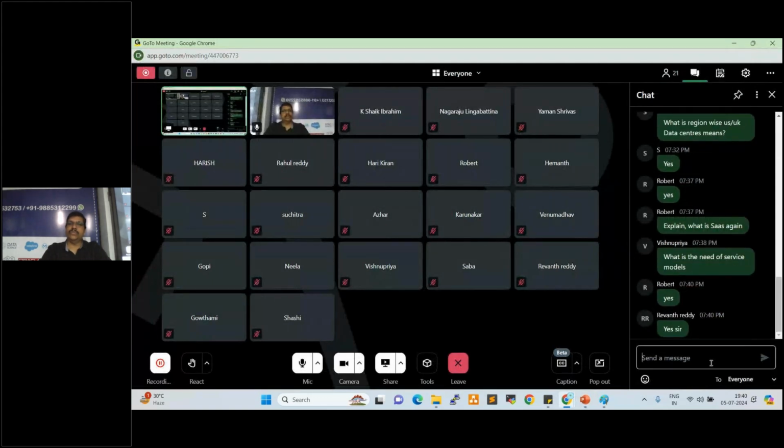What is the need of service model? Need to wait for some time. You will understand that. Okay. So I explained, right? What is private cloud? Private cloud is local servers. So HDFC Bank, for example, let us take HDFC Bank.